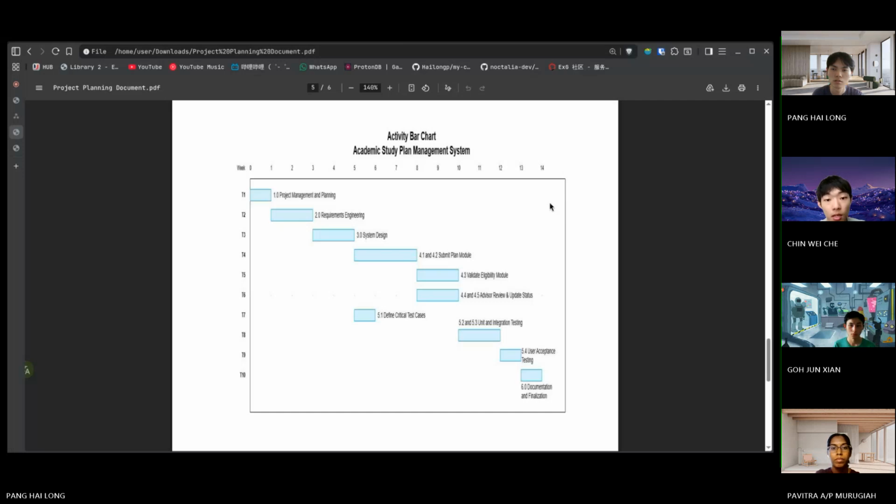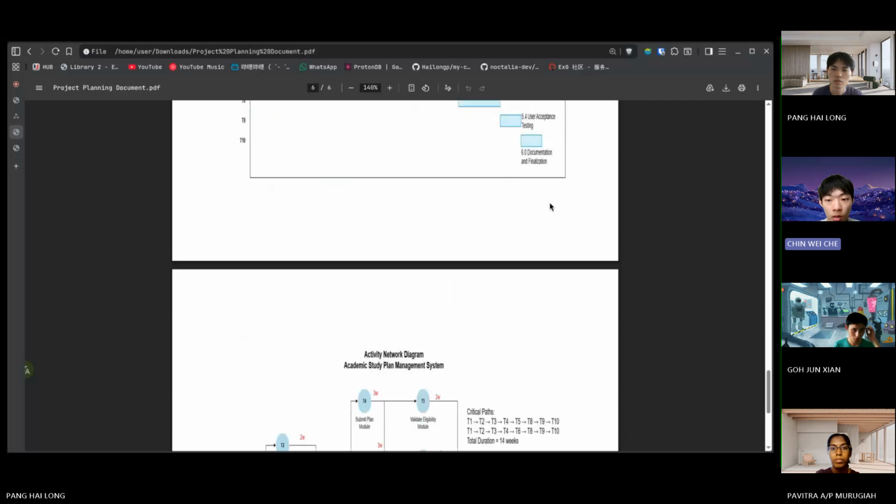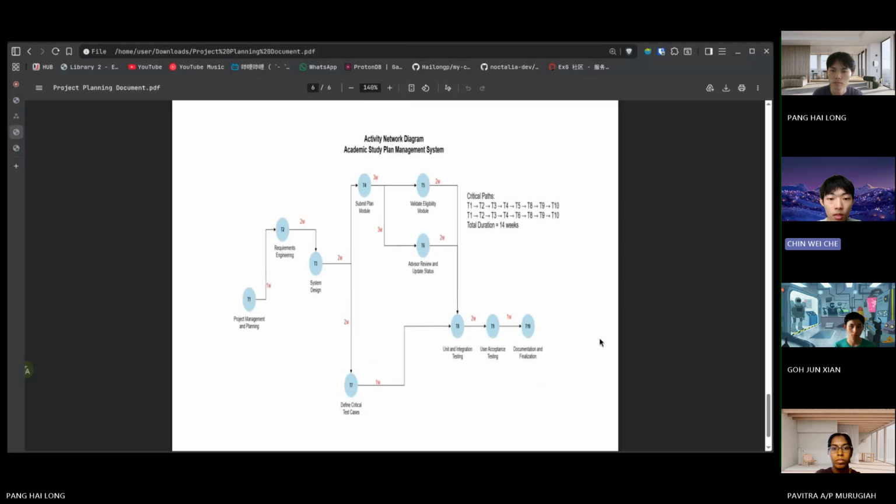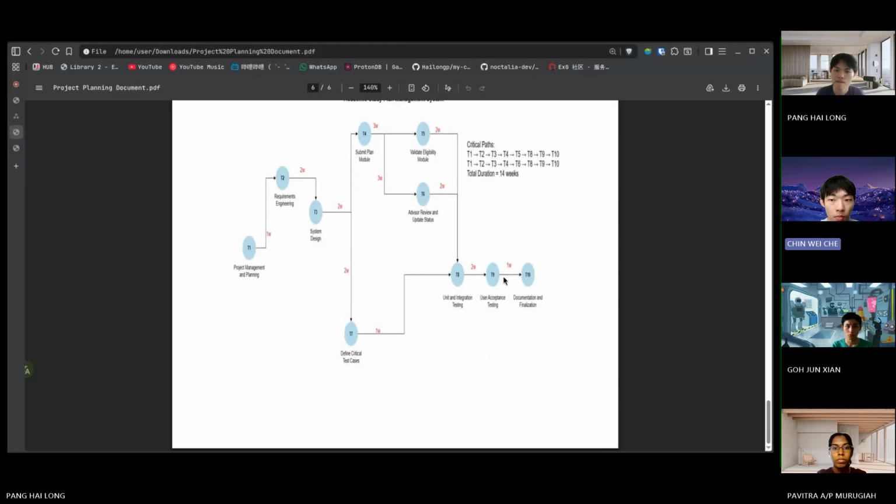After that, let's go to the activity network diagram. This diagram shows the dependencies between project tasks. For the activity network diagram, we identify two critical paths. Both critical paths take 14 weeks. This means that if any task on the critical path is delayed, the overall project completion time may also be delayed. Now I will pass to the next member.